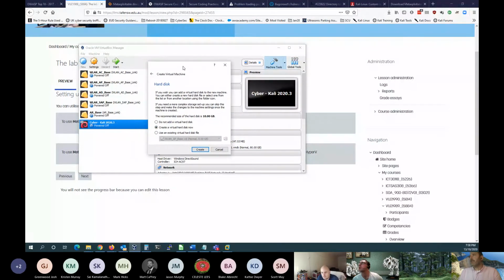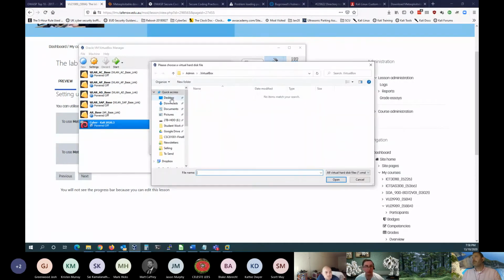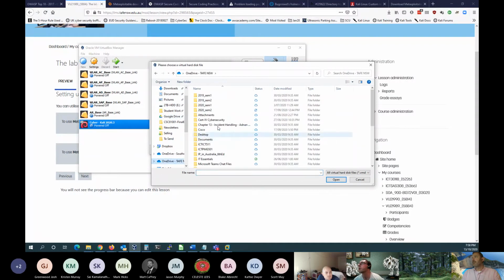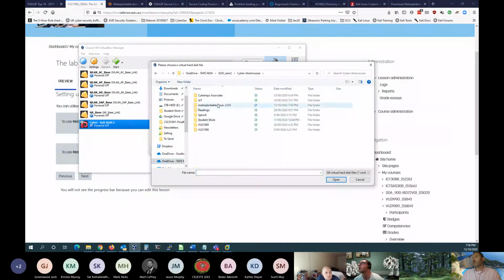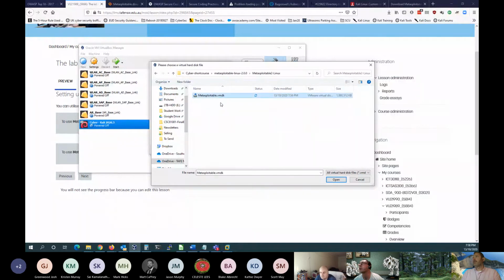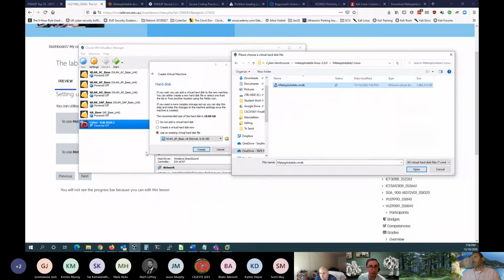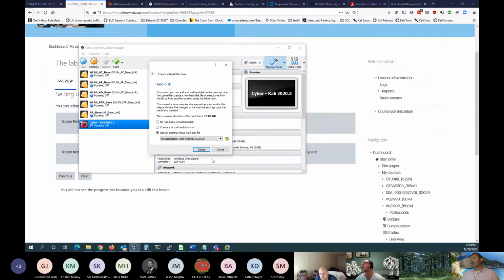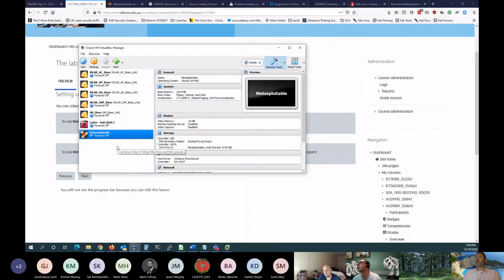And at this point, it says, do you want to create a virtual hard drive? I'm going to say no. Use an existing hard drive, and I point it to where I've got my Metasploitable. There it is, and it finds the VMDK. So I said, use an existing hard drive, and then I find my file, and you'll see this name will go in this box, and it will tell me how big it is, etc. So I go open, and now it's called Metasploitable there. When I click create, I've now got my Metasploitable virtual machine there.